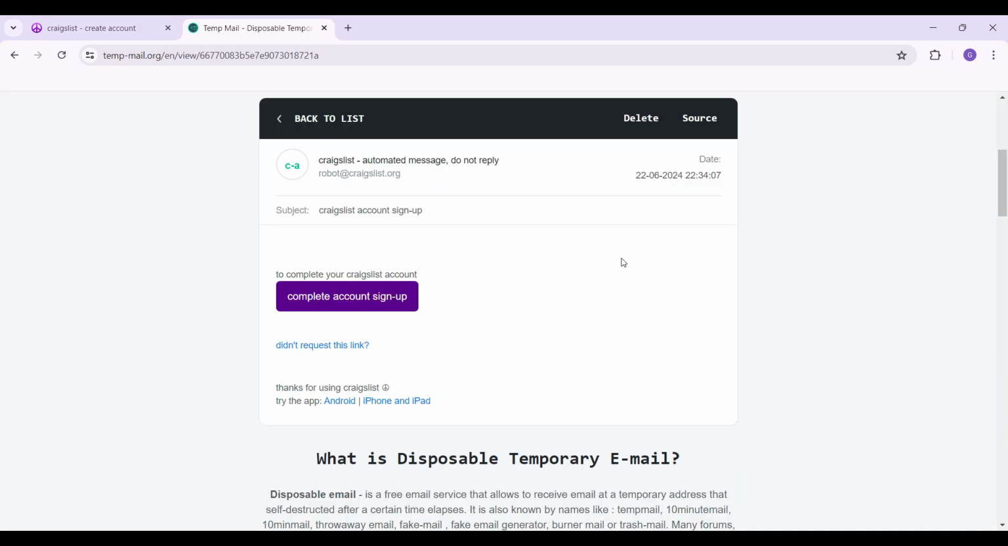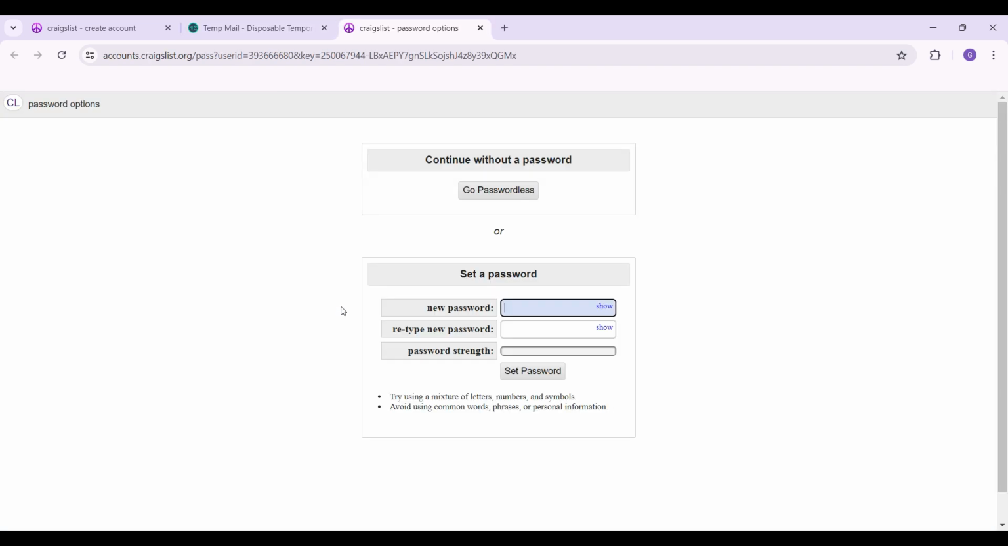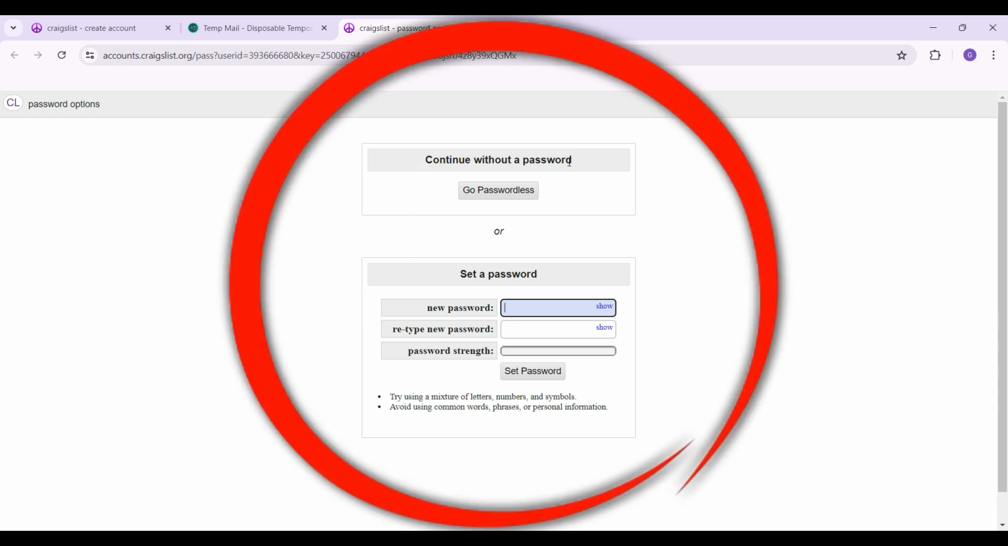Well, right here as you can see, I have received an email like this. Well, it simply says to create your Craigslist account, complete account sign up. Click on this button right here. Now something like this will open up. It's gonna ask you to either continue without a password or simply set a password.